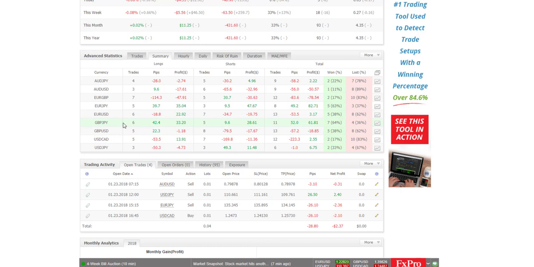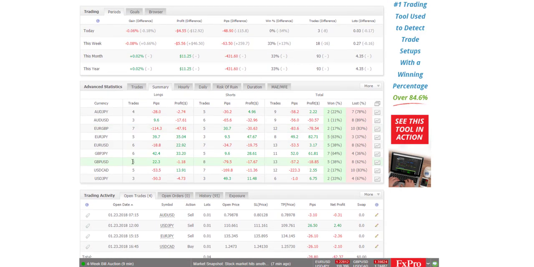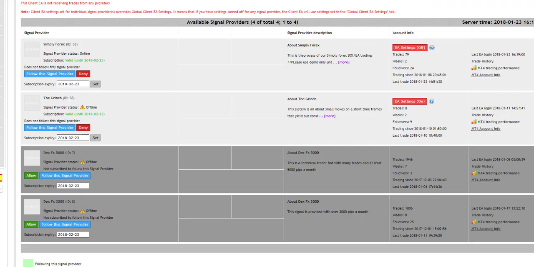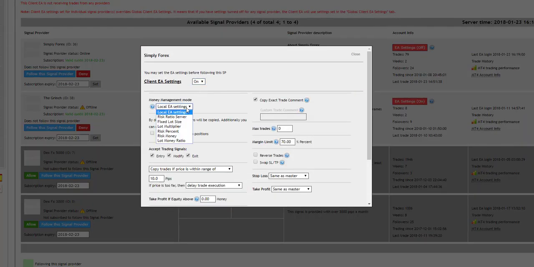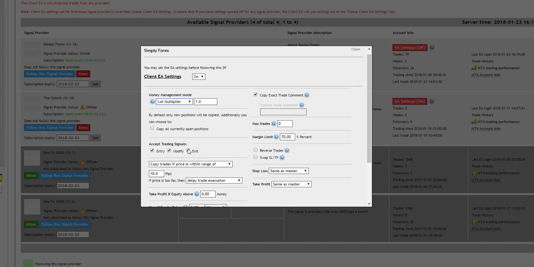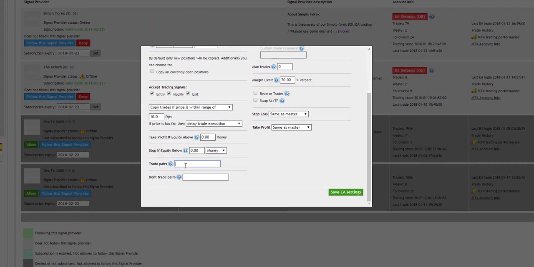But on this one, I'm going to use the Great Britain Pound JPY, because it has a great rate. Look at that. Not bad. So we're going to do that again. We're going to go back into our signal provider area, go to our EA settings, put them on, and set our lot multiplier to 1. I'm going to do swipe pairs. I'm going to put Great Britain Pound JPY I and hit Save EA Settings.